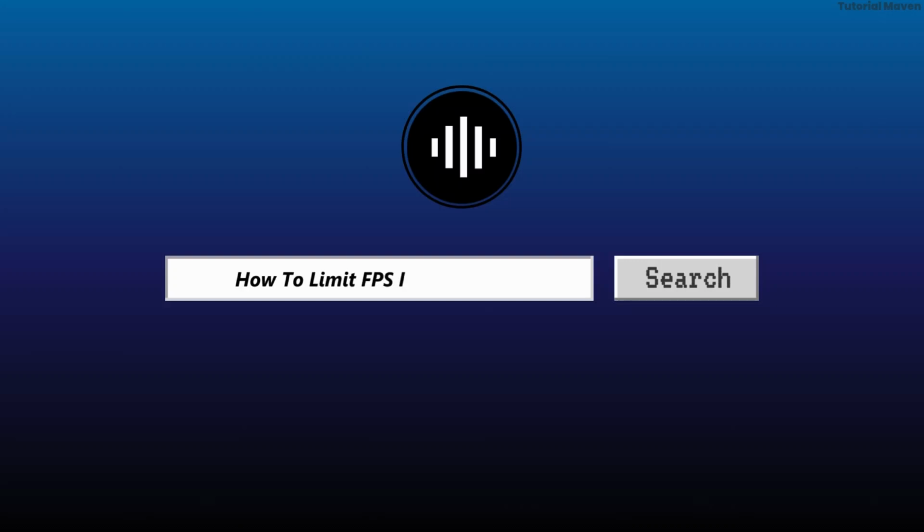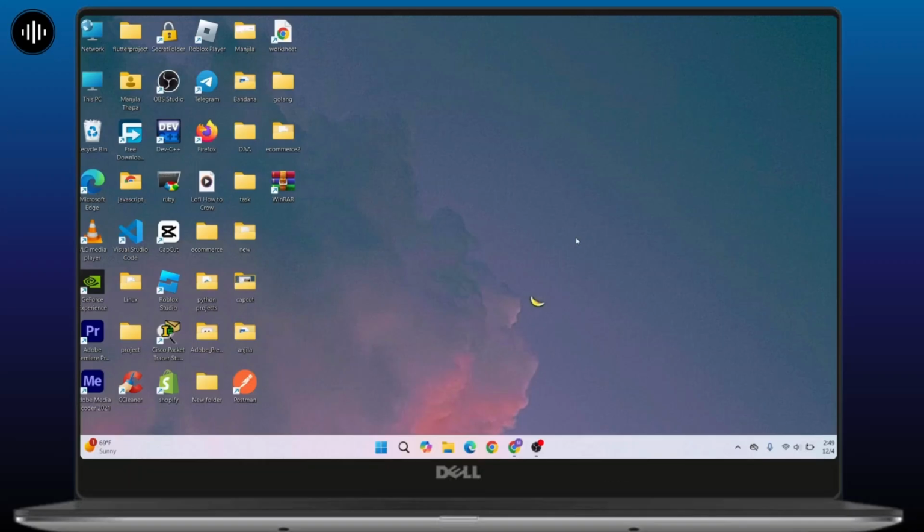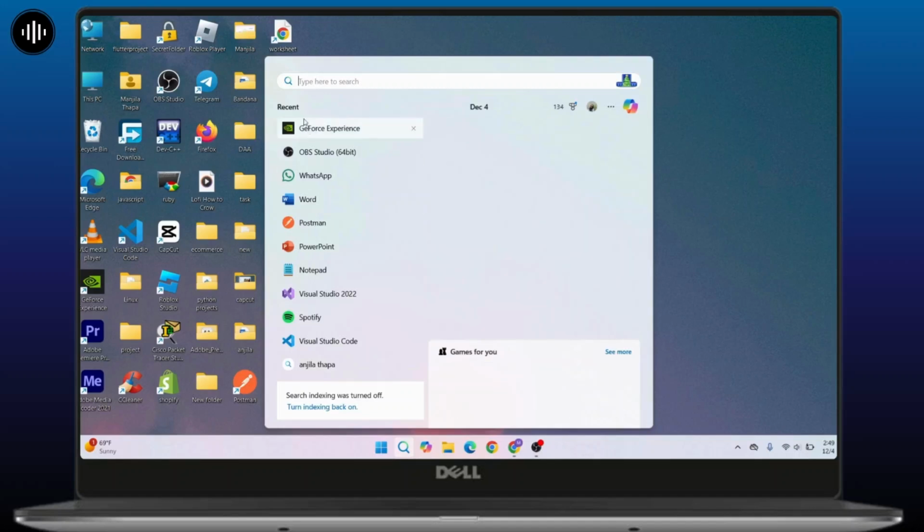How to limit FPS on any game. So in your Windows, first of all, you have to check for the driver update. For that, navigate to your search icon and in the search bar, search for GeForce Experience.